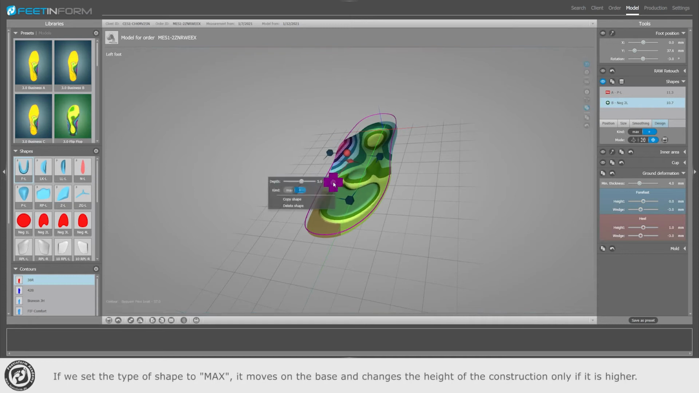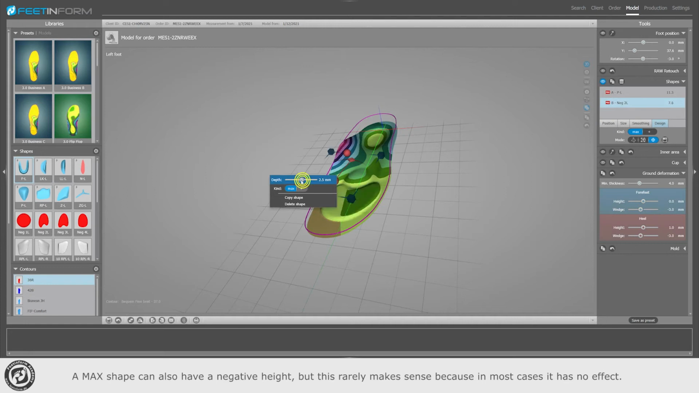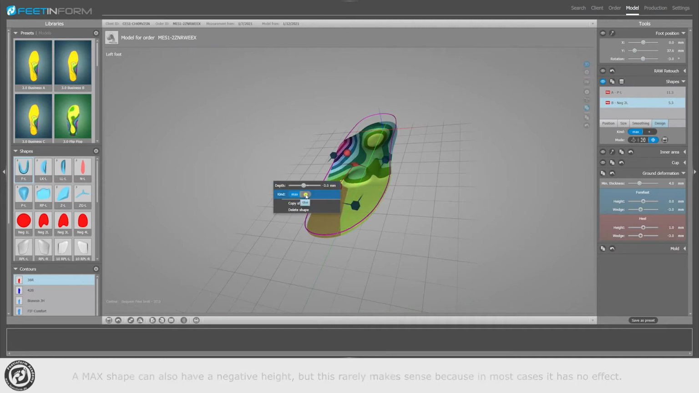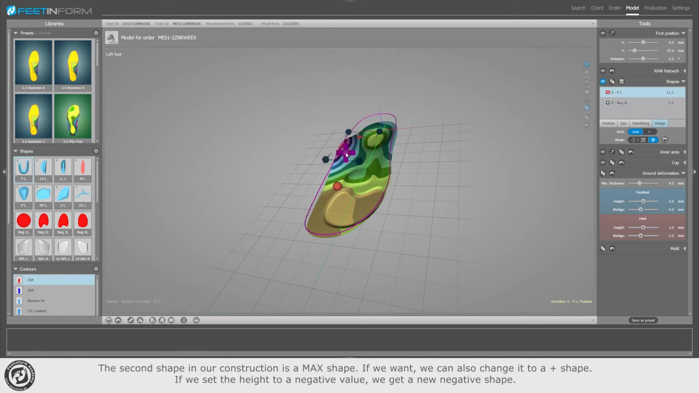If we set the type of shape to max, it moves on the base and changes the height of the construction only if it is higher. A max shape can also have a negative height, but this rarely makes sense because in most cases it has no effect. The second shape in our construction is a max shape. If we want, we can also change it into a plus shape. If we set the height to a negative value, we get a new negative shape.